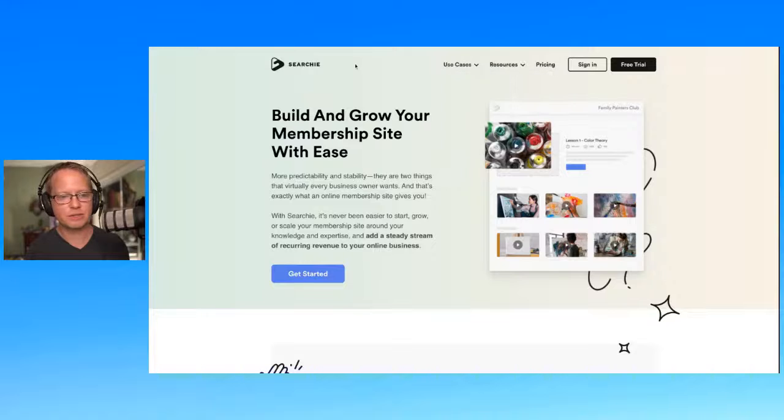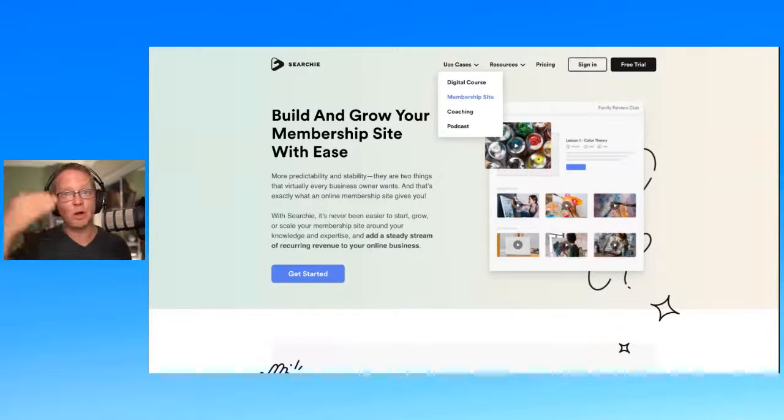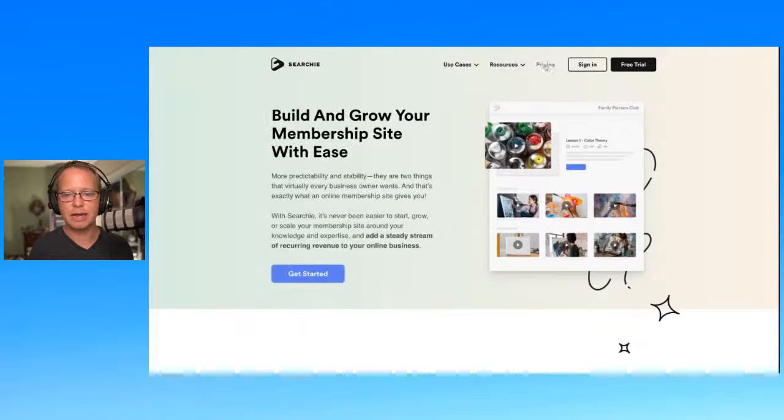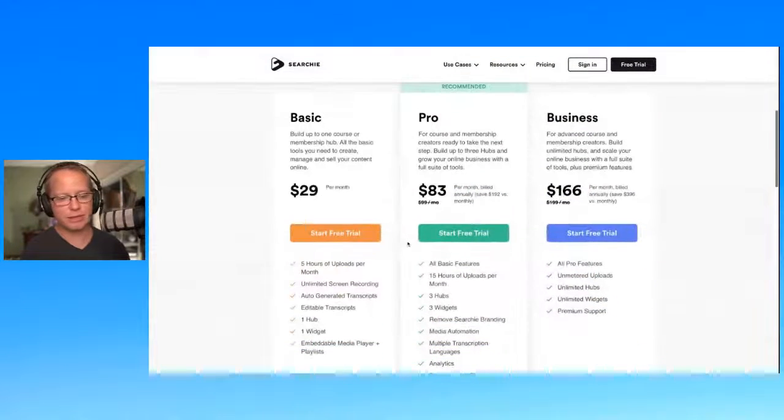So like I had said, there's use cases: digital courses, membership sites, coaching, and podcasts. Now I am in membership sites, but all of these are really great use cases for this particular platform. And they're great use cases for any of the three platforms that we were talking about, but membership sites, that's a really powerful one. So resources, and the pricing is actually pretty good. Their lowest level one is $29 a month, and you could start an entire membership site for as low as that $29 a month.